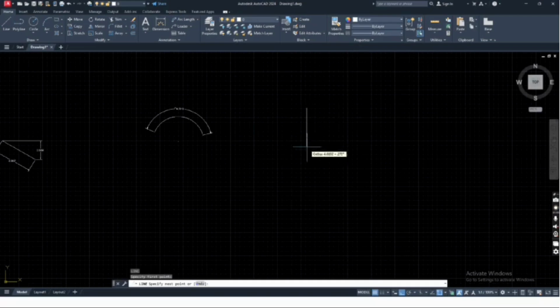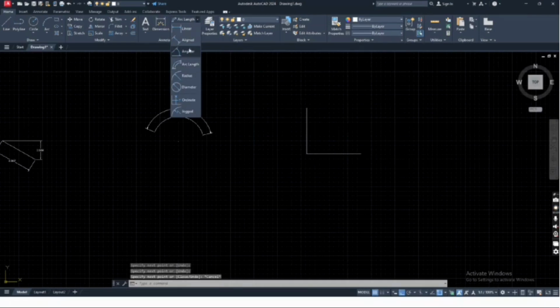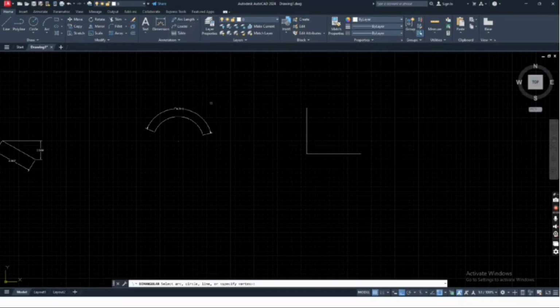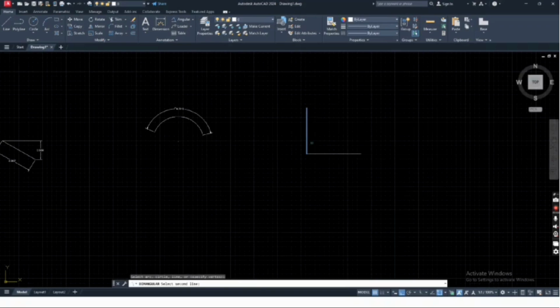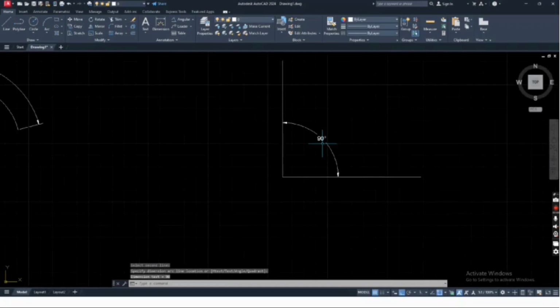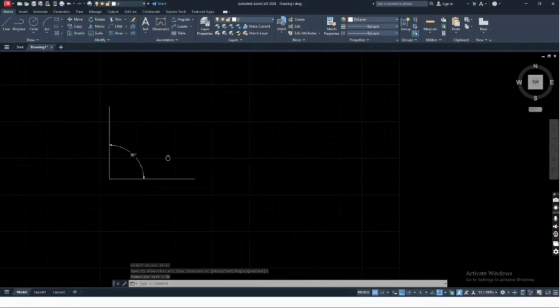Next one, I am using the angular distance. For that, I am selecting the angular option. Select the first line and second line. Like this, you can represent the angle of tangent.